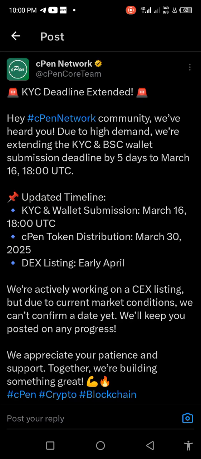I'm going to show you how you can connect your BSC wallet to cPEN network. Here, let us look at the handle on X for the recent post. The KYC deadline extended. Hi, cPEN network committee. We have heard you due to high demand. We are extending the KYC and BSC wallet submission deadline by 5 days to March 16.